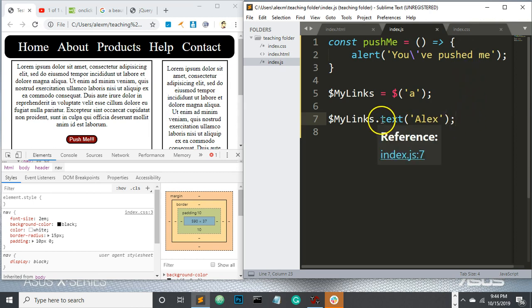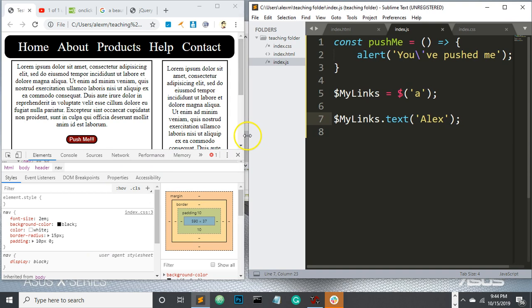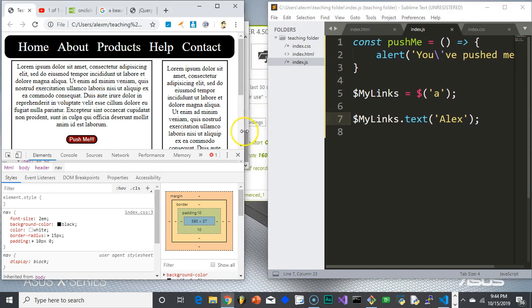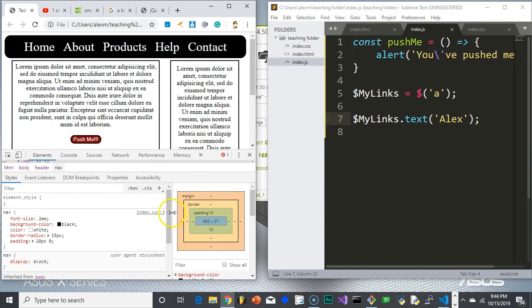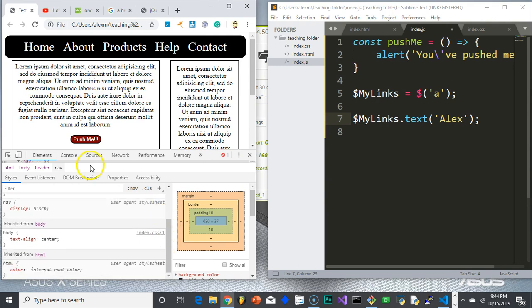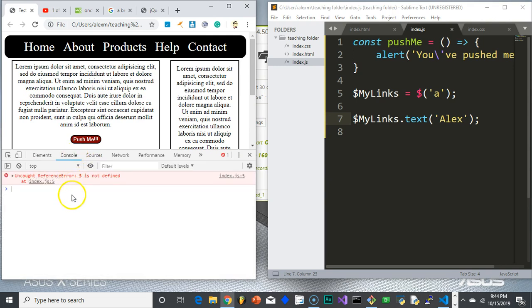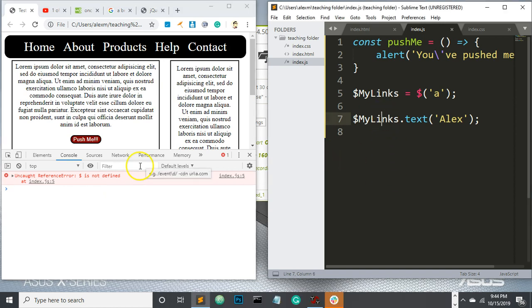Text, links.text, reference. And this is where the dev tools become really useful, especially when you're working with the DOM, meaning you're manipulating the web page. So what I'm going to do here, okay, here we go. It's not defined. So I made some sort of mistake in declaring my variable. It's not defined. That means jQuery is not connected correctly.